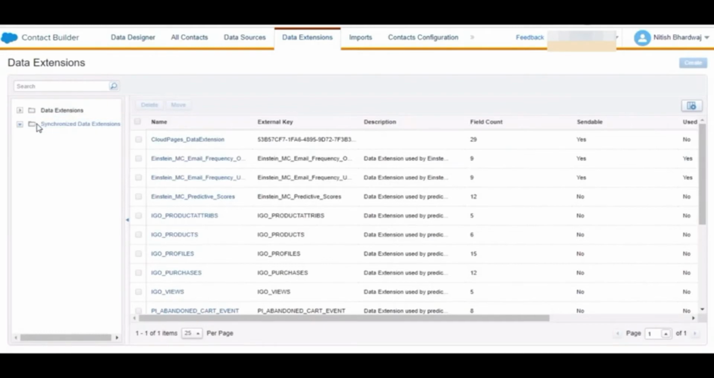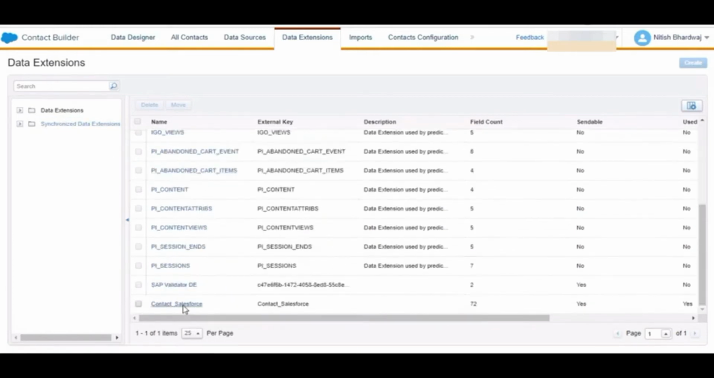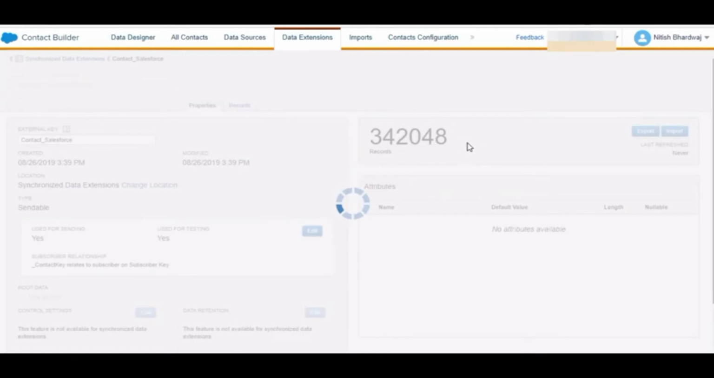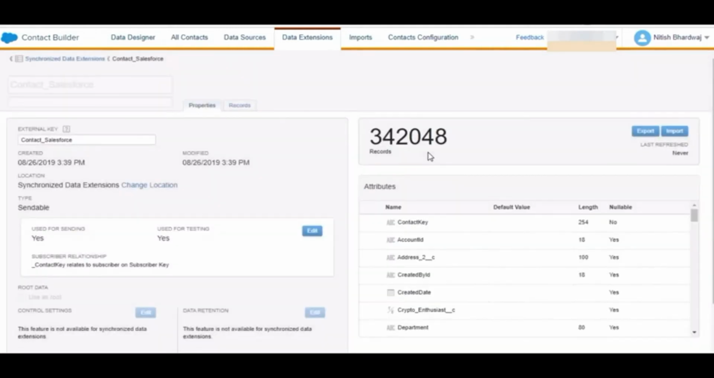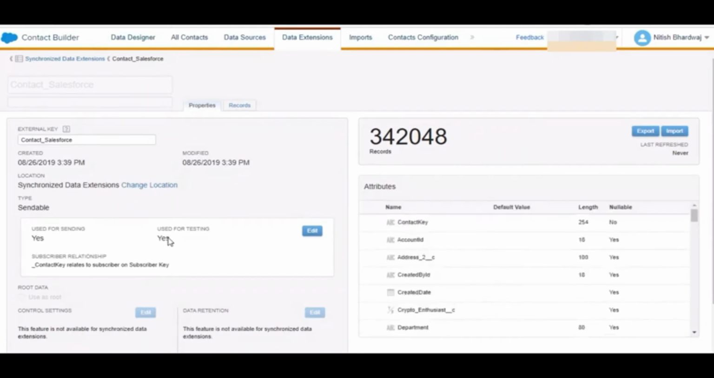and here is this Contact Salesforce. Here you can see the number of records, 33,42,048, and these are the fields which are synced from Salesforce to Marketing Cloud. And this is all about our overview.